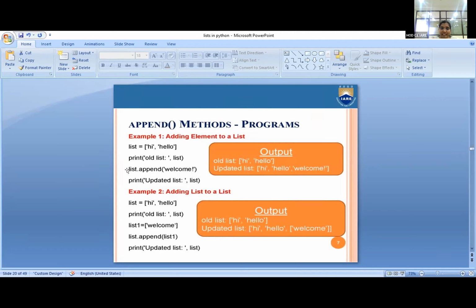So for this list, I want to append the item welcome. Automatically, when you use this statement, welcome will be added to the last position, after hi and hello. So our updated list values are hi, hello and welcome. This is what appending a particular item to an already created list means.